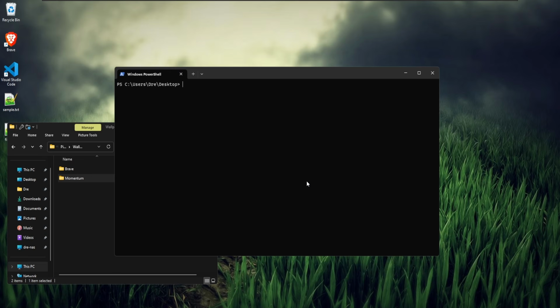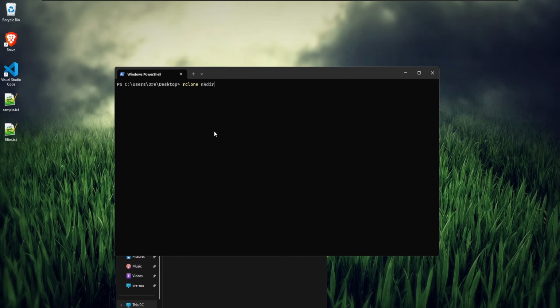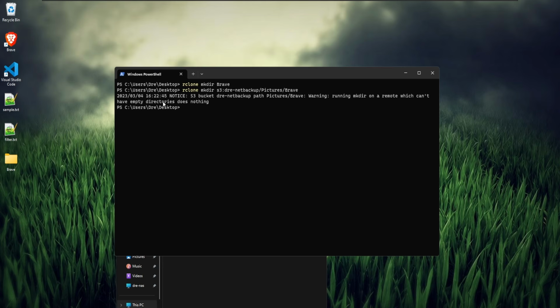Let's look at creating folders. You can use rclone to create folders at a given point. You do rclone mkdir. I'll create a folder on my desktop here and call it Brave. And we see the Brave folder here. If we do the same command on, say, Amazon S3 by remote, we get an error because Amazon S3 cannot have empty directories. Some services support this, some don't.